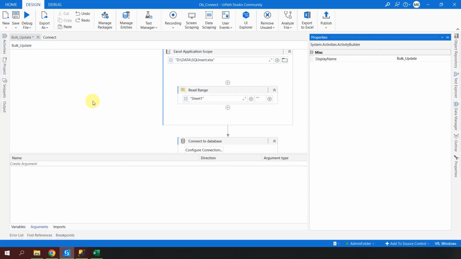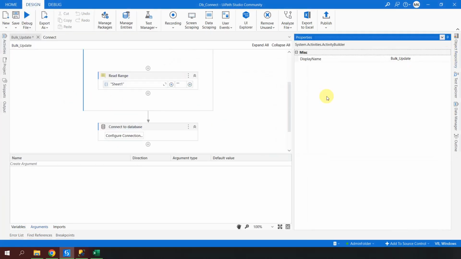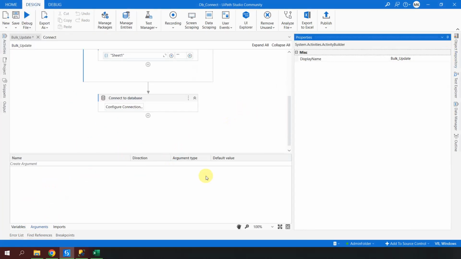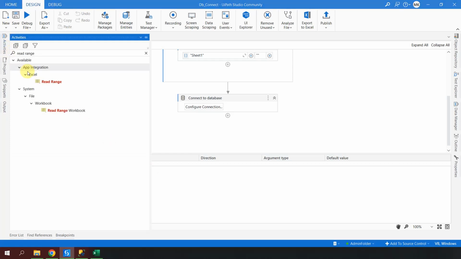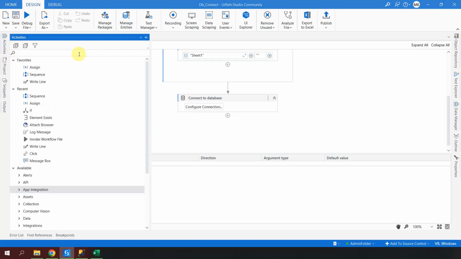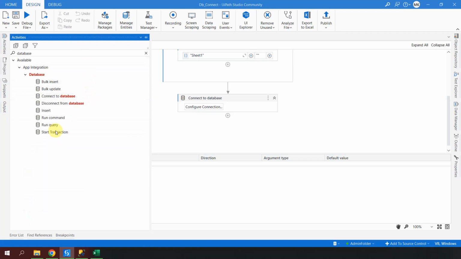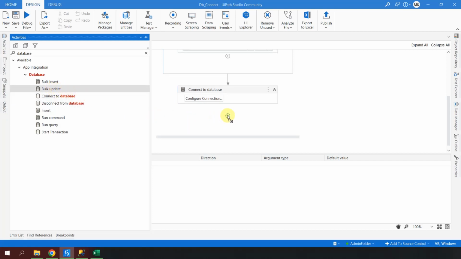So this looks good. Okay, now the next thing is I want to insert the data directly in the database, and as we discussed, we are going to do it with the help of bulk update, right? So I'll go to the activities, and here if I just search for database, I am getting something which is called bulk update, right? So drag and drop that activity here like this.